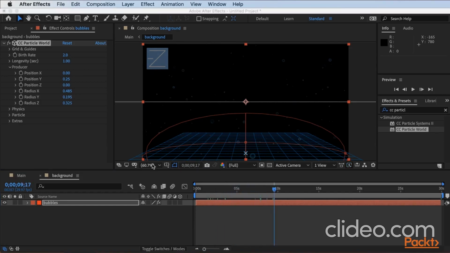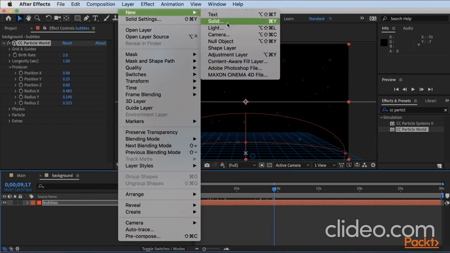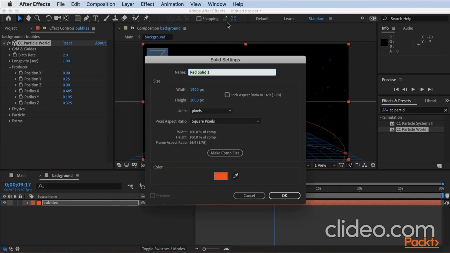Now that we have our bubbles, let's create a gradient background to go behind them. Once again, I'll choose Layer, New, Solid. Now notice there's a lot of other layer types here. We'll see a few more of these a little later on. This solid layer I want to call Deep Sea. We'll leave the presets and the color.